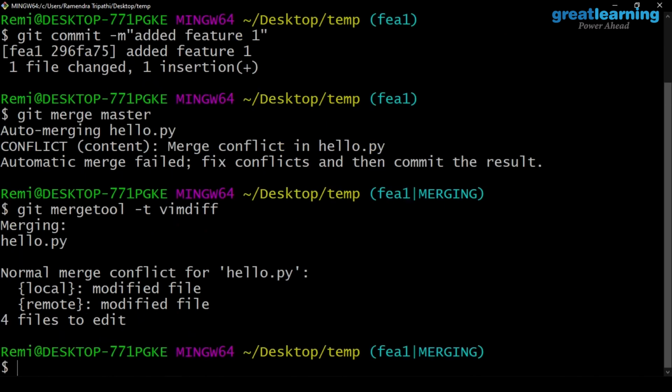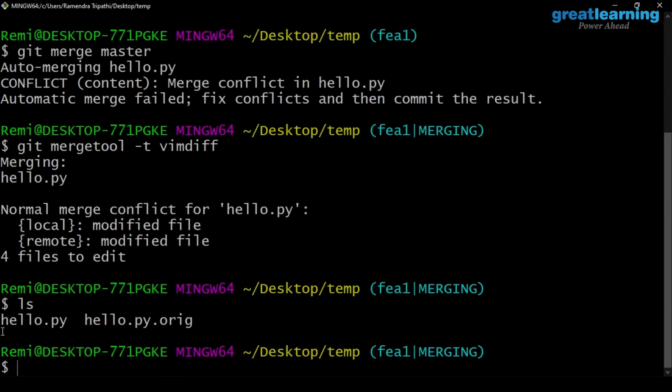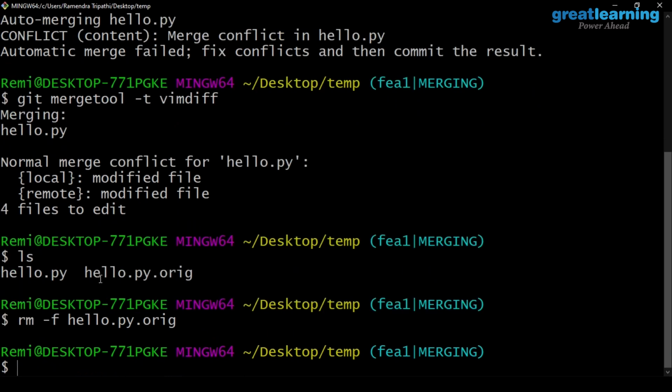All right. So once you do that, you can press ls and you will see the two hello.py files. You can go ahead and remove this original file. You can go ahead and keep this file itself.